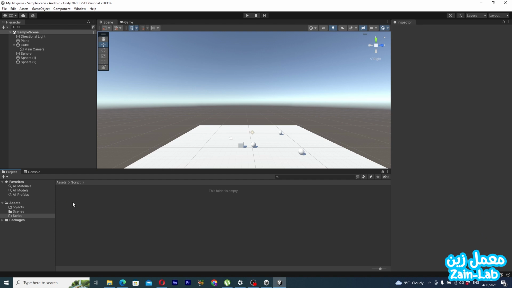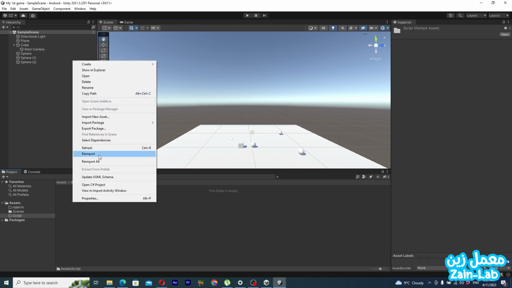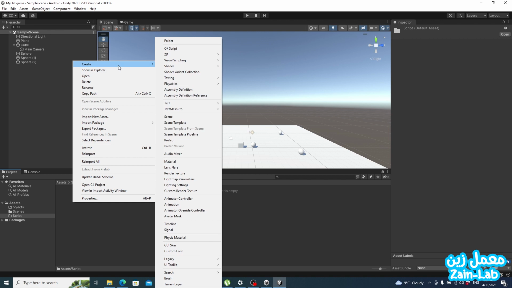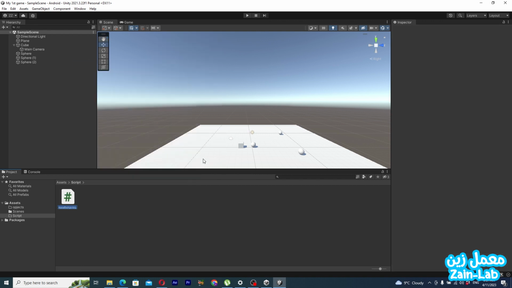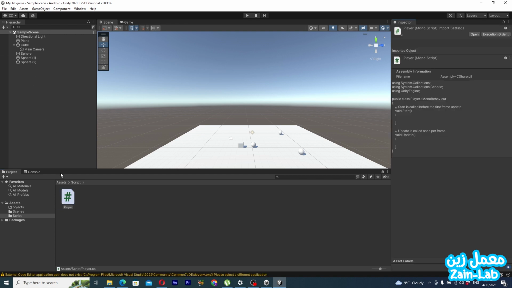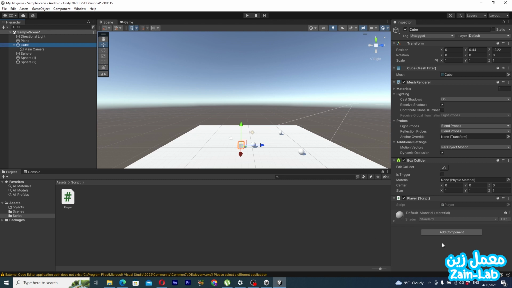I can come here and I can choose create C# script, and here I will rename this C# script with player, and I can take this script and I will put the script here in my cube. I can see the script here, player, okay, in this area. So everything I will do in the script, I can see it here.